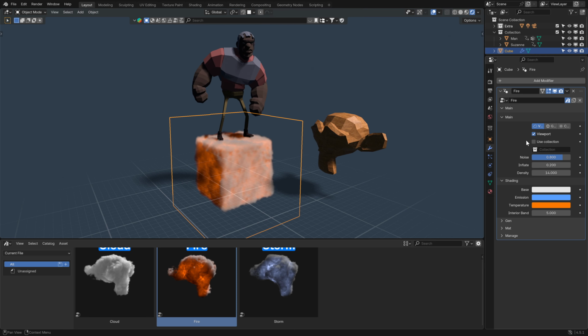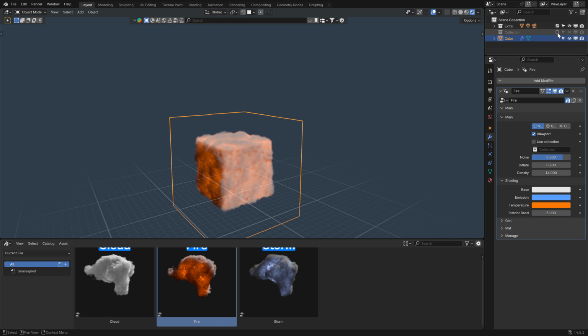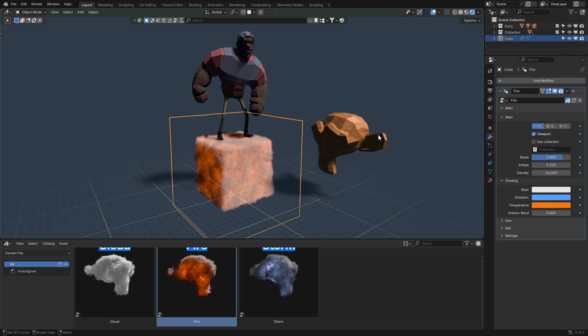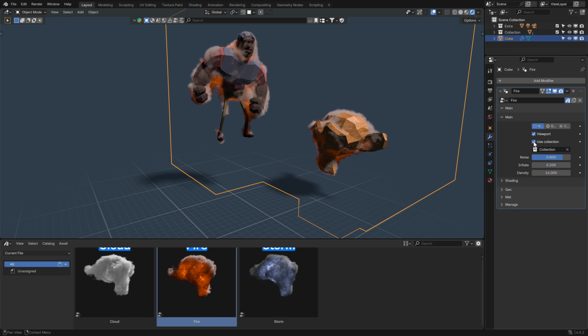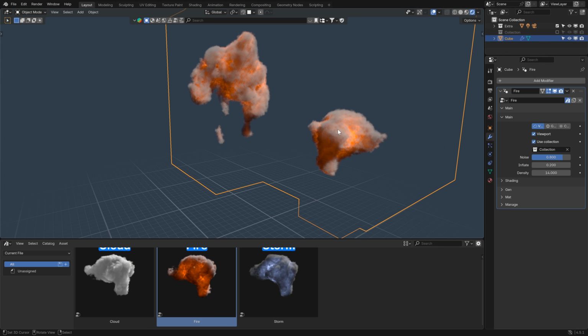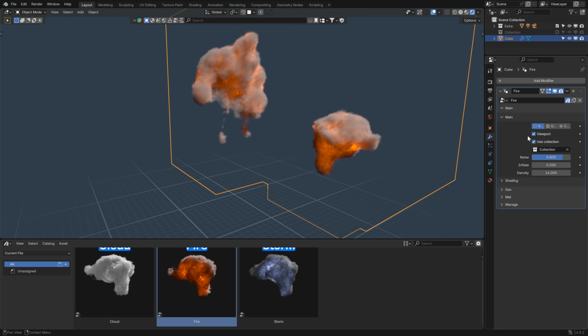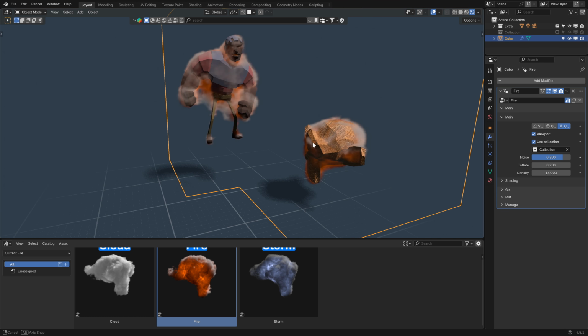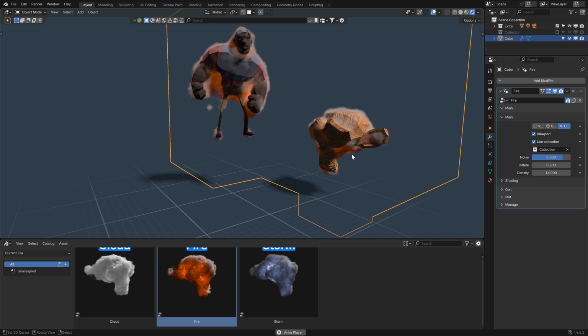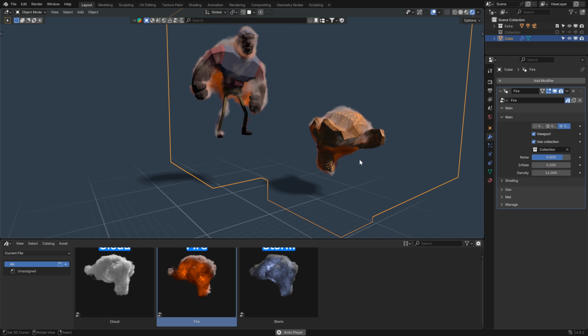If you want, you can directly pick a collection. For example, I have Suzanne and this character in this collection. You can select the collection and click use. Now you have this. You can hide the collection and you have this result. If you want, you can show the default mesh, or the mesh with the volume. And as you can see, it's really cool.